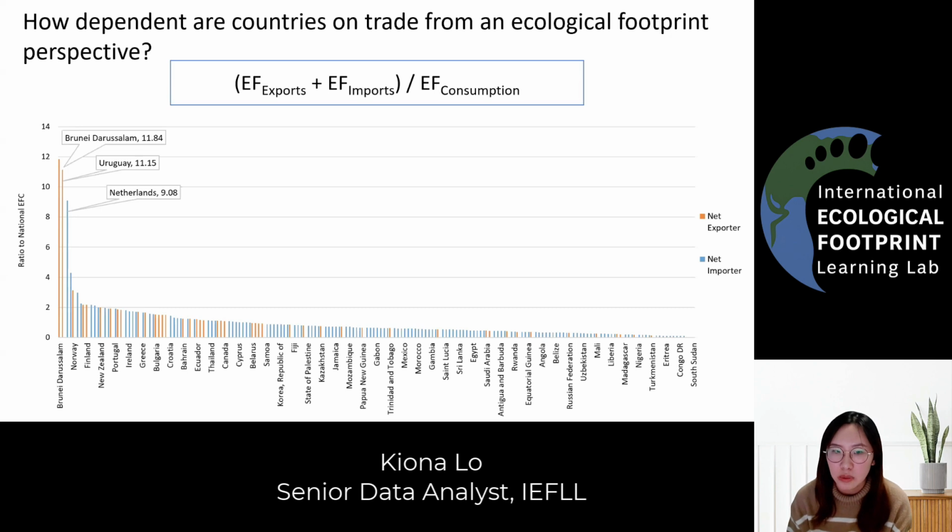And lastly, the red line, which we'll show in a second, represents the median ratio of trade to the ecological footprint of consumption for all these countries. It is at 0.64. So this means that for the typical country, for every global hectare of consumption, there's a bit more than half of a global hectare of production that is traded in the world.